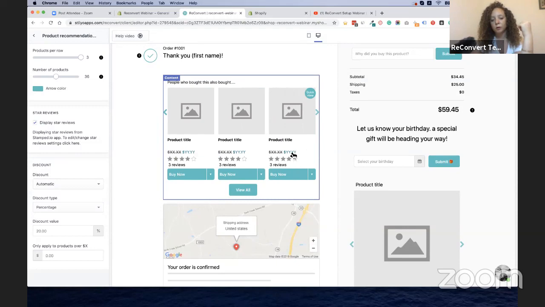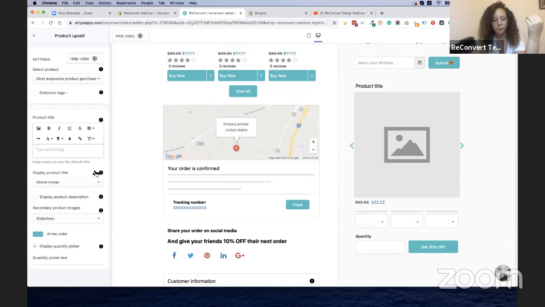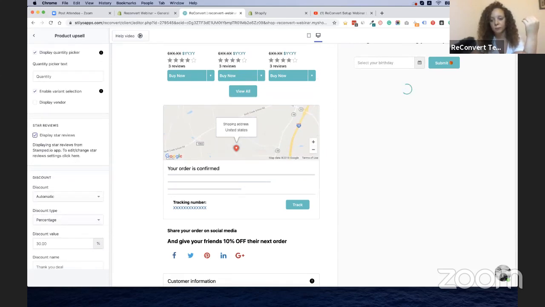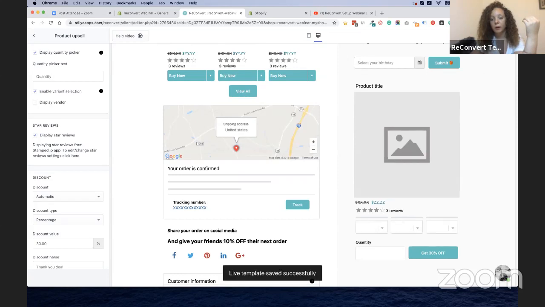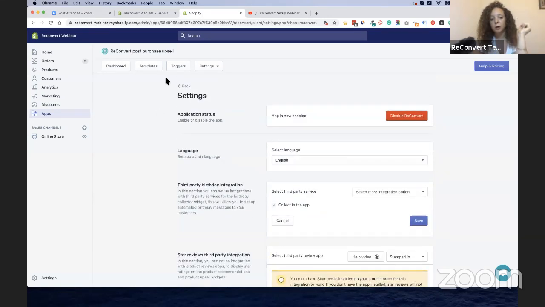Now, this is obviously just an example. It's not what it's going to show. It's going to show the reviews for the specific product. Same thing here. Okay. Now we can close this. So we've gone through the integrations. Let's go back and talk about triggers now.